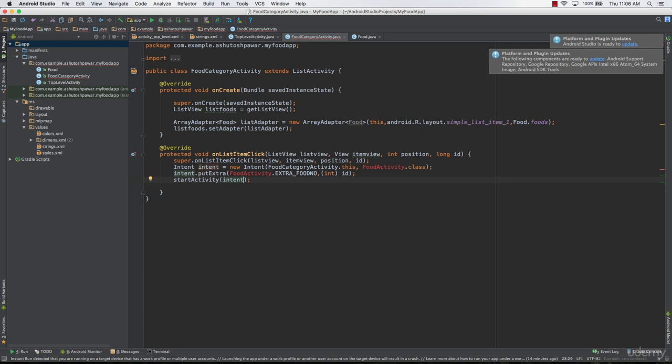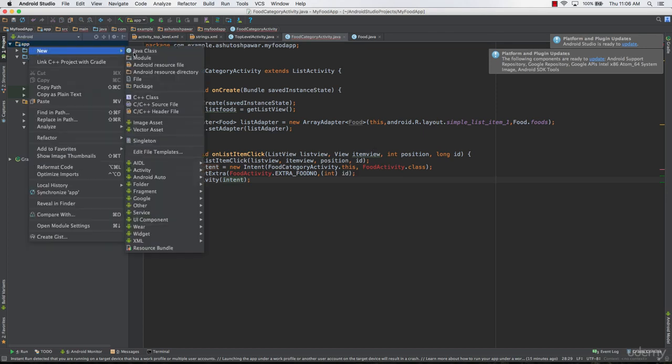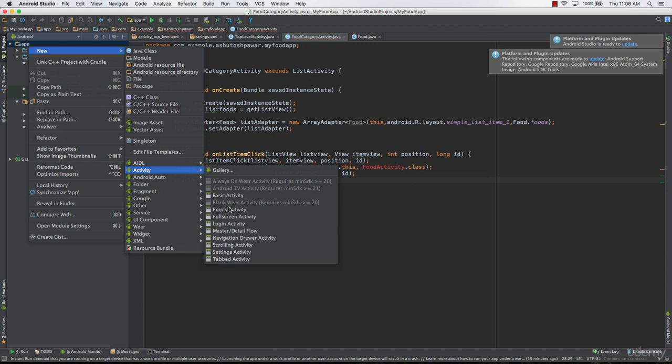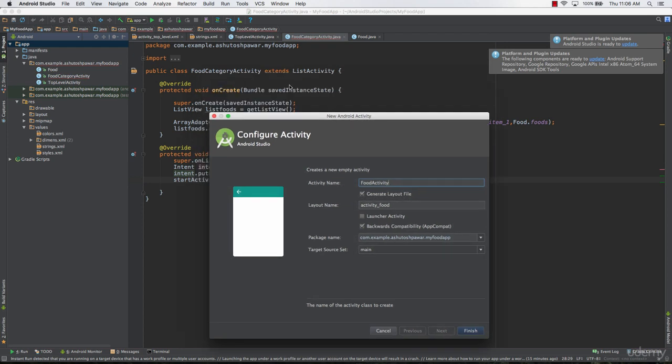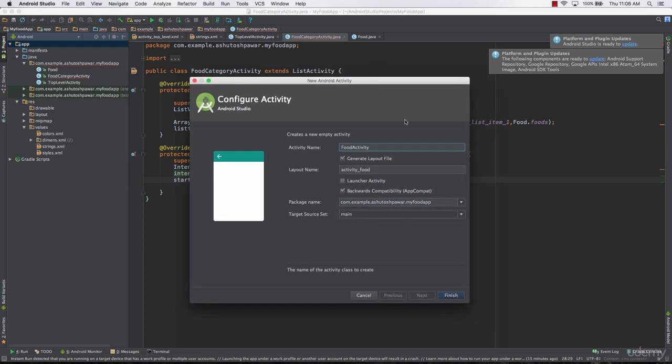Hello and welcome to this lecture, and in this lecture we will build the food activity. For that, we simply need to go to the app folder and create a new activity, and that is going to be an empty activity. Let's name this activity food activity, and we also need the layout file along with this. For the previous activity, which was the food category activity, we didn't have any XML layout, but for this activity we are going to have that. So simply click finish.